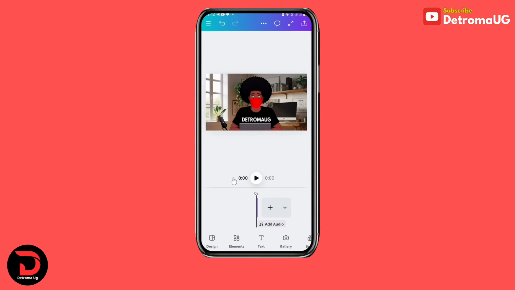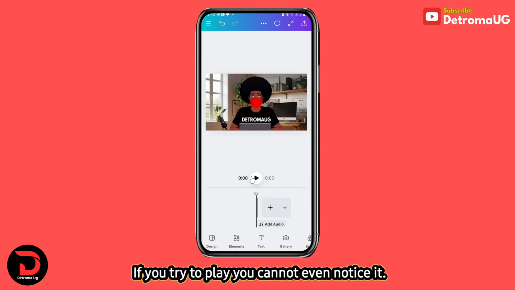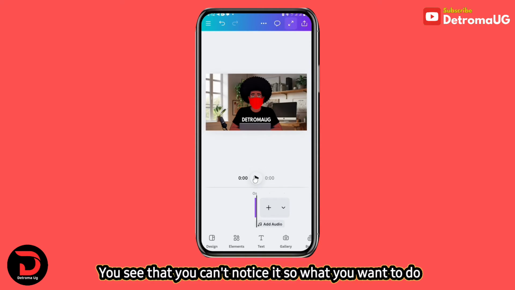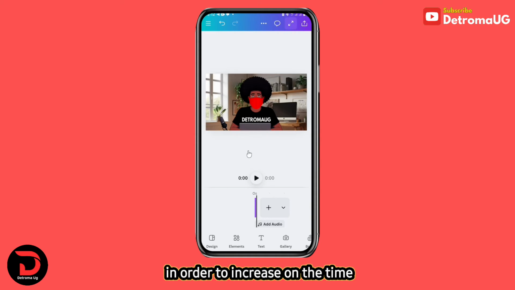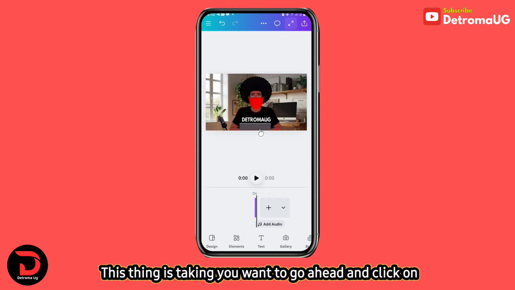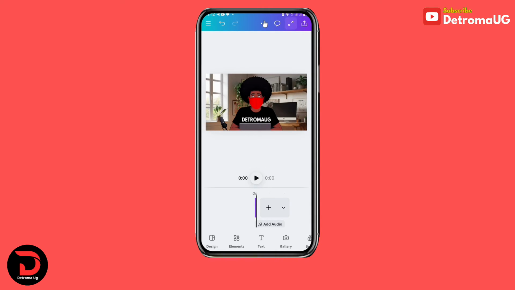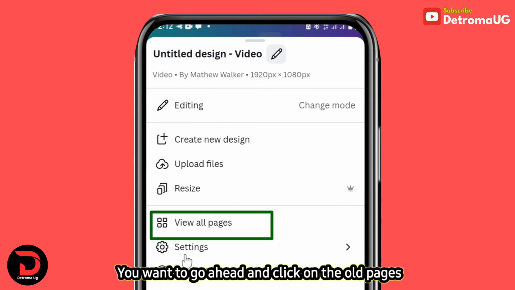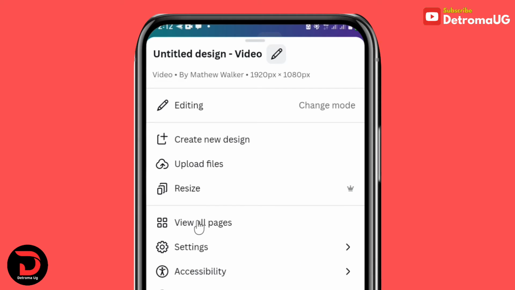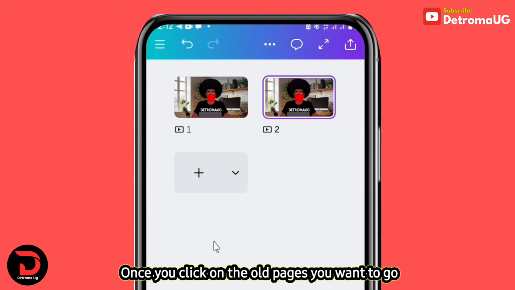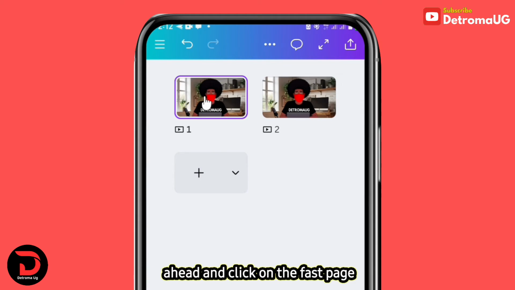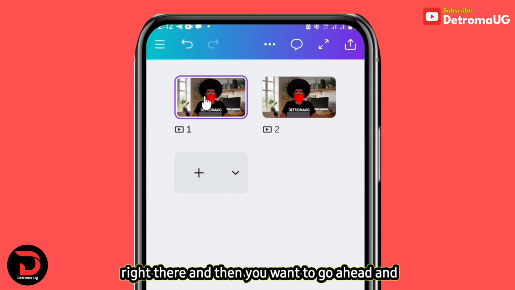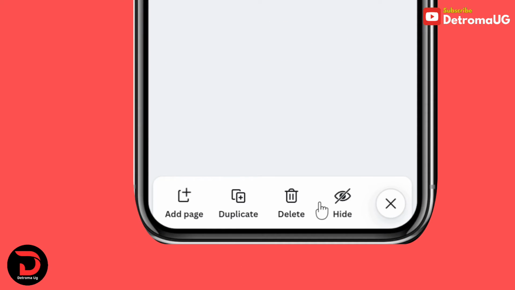Now if you try to play it, you cannot even notice it. You see that? You can't notice it. So what you want to do, in order to increase the time this thing is taking, is click on these three dots right there, and after clicking right there, click on view all pages. Once you've clicked on view all pages, click on the fast page right there, and then scroll through these.